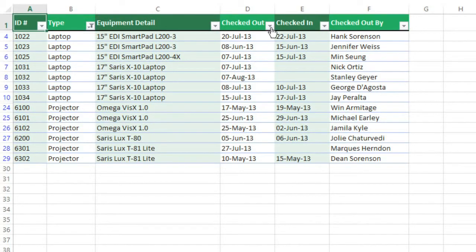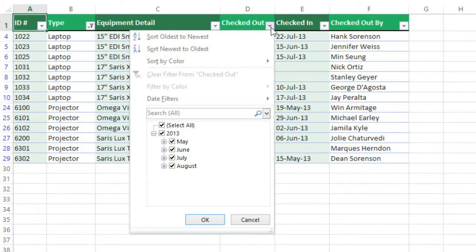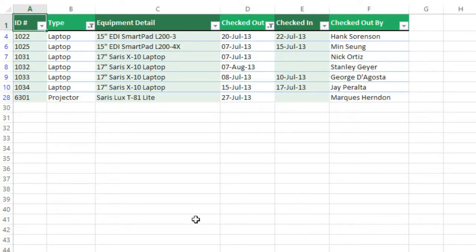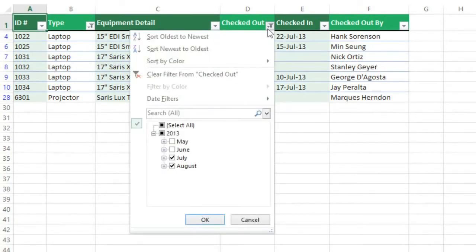We can narrow down this data even further by adding another filter to a different column. Let's filter by the date that the items were checked out. This shows all of the months that appear in this column, so I'll uncheck the months that I don't want, then click OK. To get rid of any filter, just click the icon again and select Clear Filter.